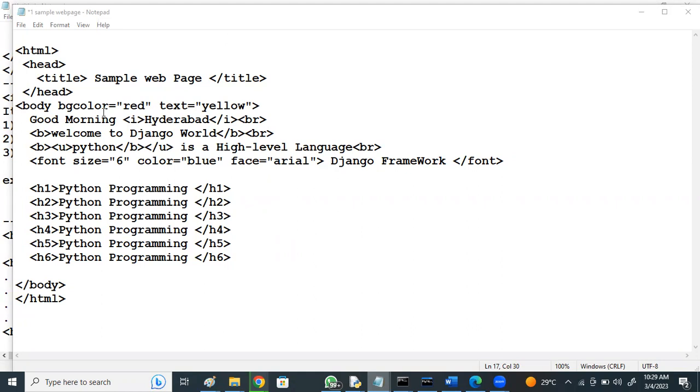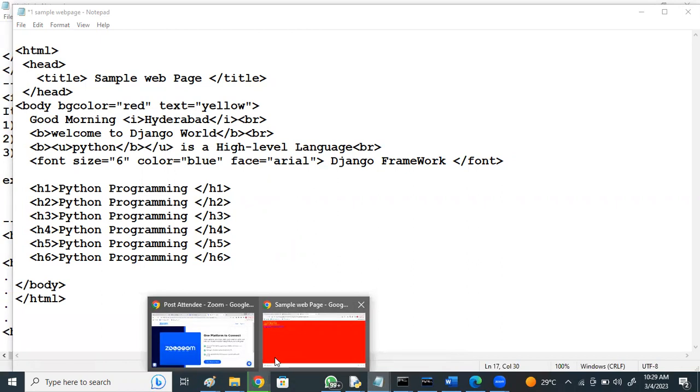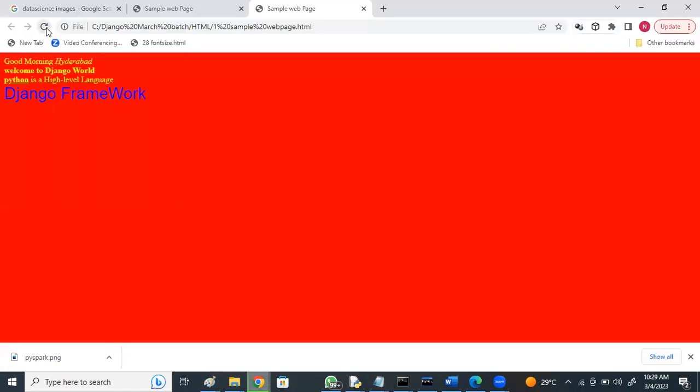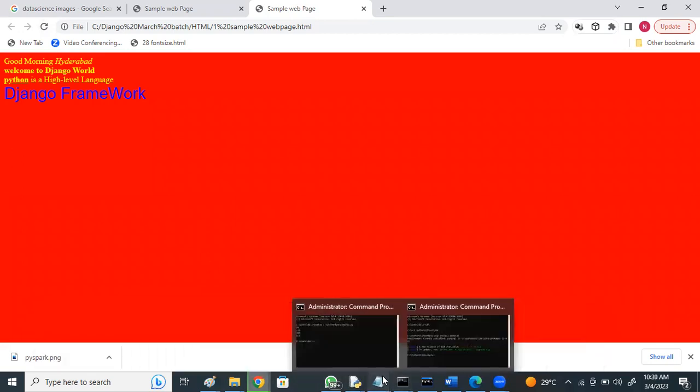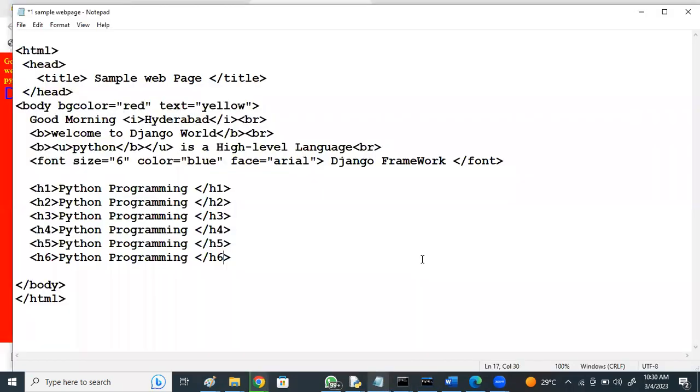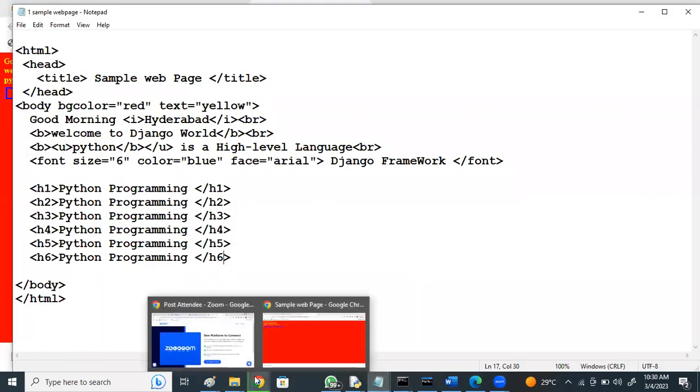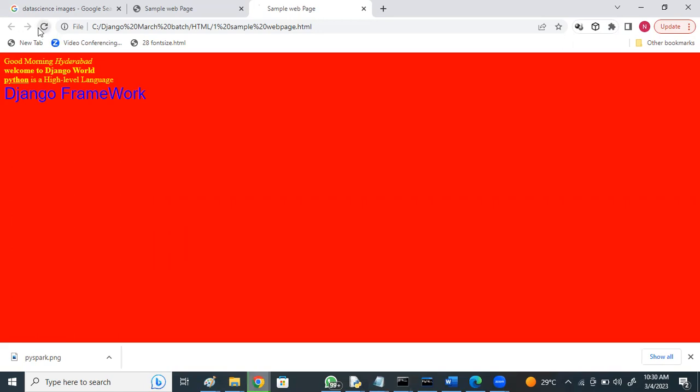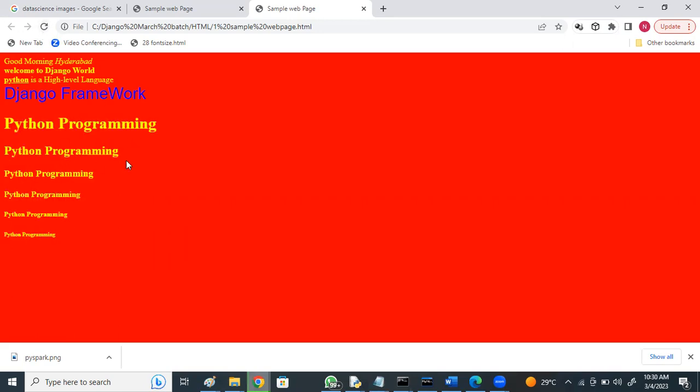Now observe this, refresh it. It's not displayed here. One second, we didn't save it. Control S, save it and refresh here. Python programming, you can see H1, H2, H3, H4, H5, H6. H6 is the smallest one and H1 is the biggest heading. Anytime you want the biggest heading, go for H1.